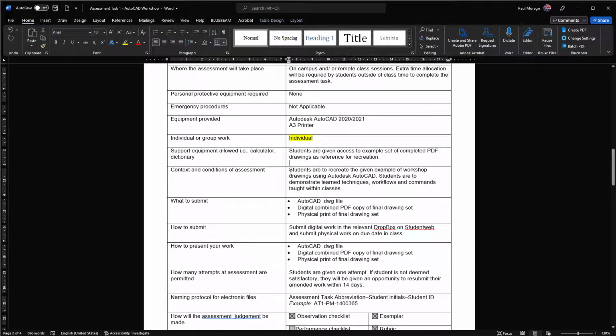The actual context of the assessment, so the real crux of it, students are to recreate the given example of workshop drawings using Autodesk AutoCAD. Students are to demonstrate learned techniques, workflows, commands taught within class. Pretty self-explanatory. We take the example set of drawings, which we'll go through shortly, and you're essentially directed to recreate them within AutoCAD.